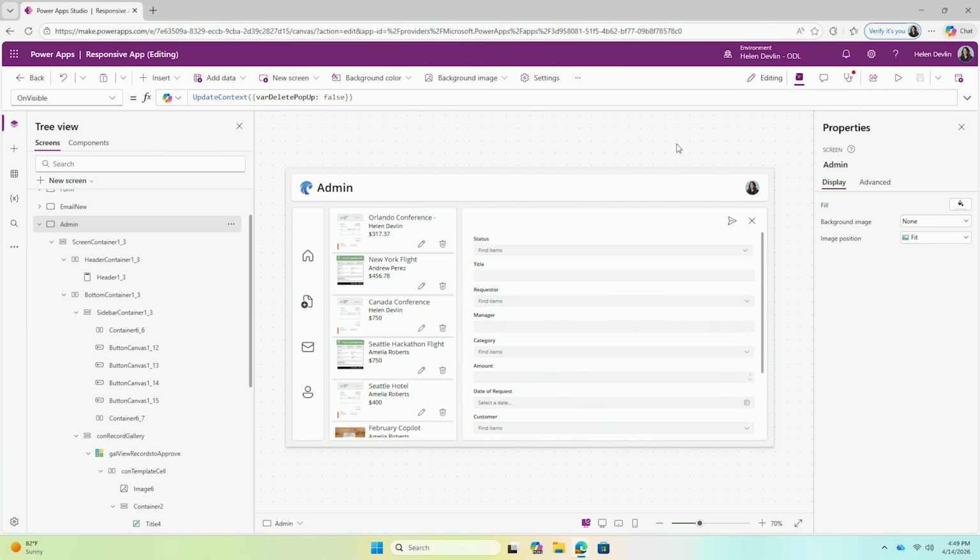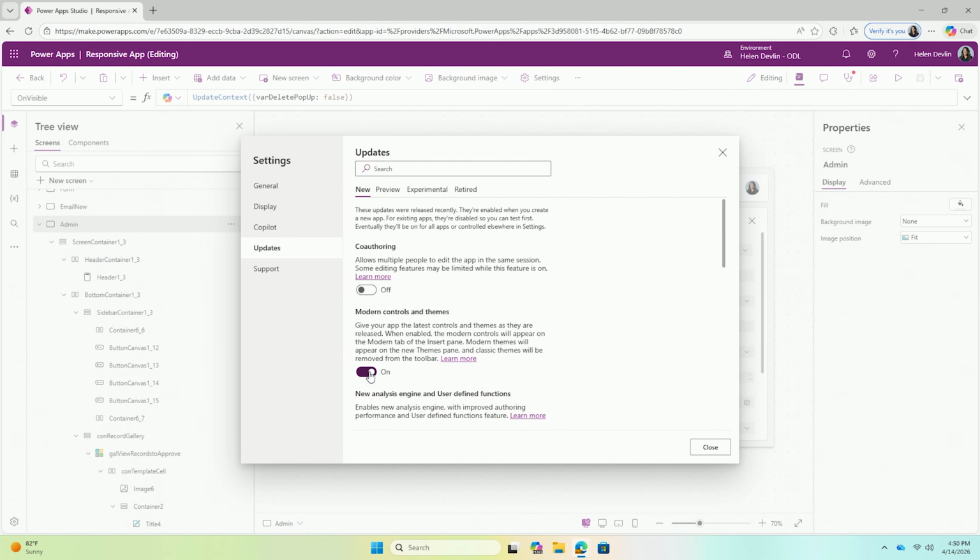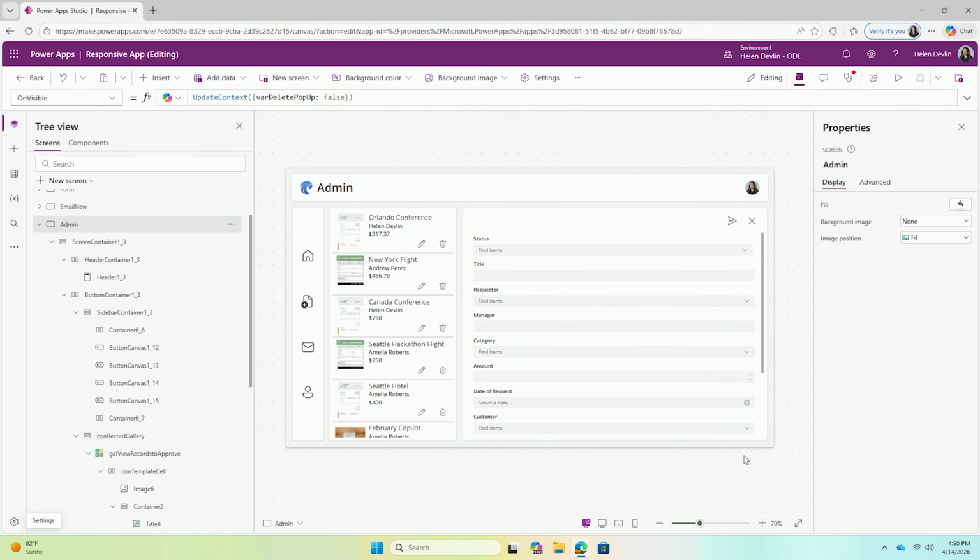Now the confirm function is only available to those who have modern controls and themes turned on. So definitely before you get started with this, you want to check that you have that setting toggled on. You can hit settings in the lower left corner of your Power Apps window, and you can go to updates and make sure you have modern controls and themes toggled on. Once you've done that, you'll be able to use this confirm function.